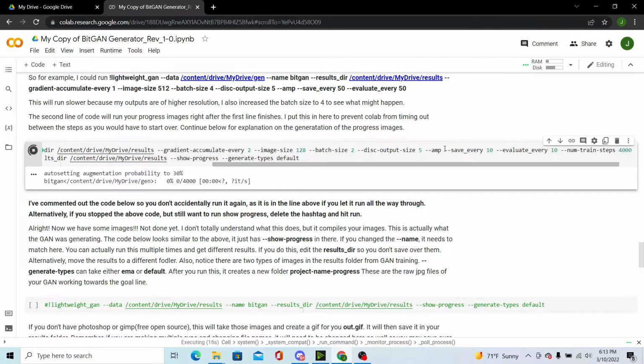Both these numbers are going to need to be the same. For whatever reason, one of them, I think it's evaluate. If your evaluate is bigger than your save every, it's just going to keep rolling.